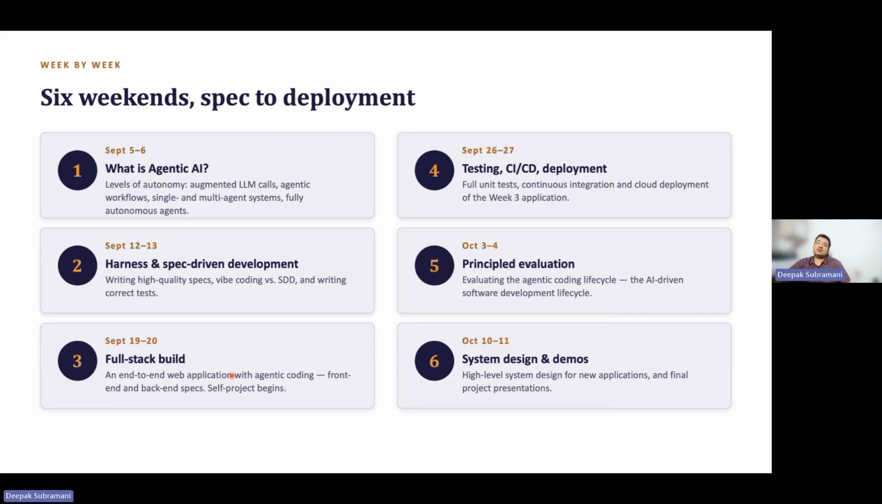So what is the detailed syllabus? Weekend by weekend, we'll start with what is agentic AI, the levels of autonomy. The agentic coding harness that I spoke to you about is what is called a level 3 autonomy. So there are level 1 and level 2 autonomy. For several software engineering tasks, level 1 or 2 might be sufficient for you. So we need to understand what are the levels of autonomy, what is an augmented LLM call, what is an agentic workflow, what is a single agent system, what is a multi-agent system, what are fully autonomous agents. All of that we will understand, like what is agentic AI, what is generative AI, in the first week. Then we will go into harnesses and specification-driven development.